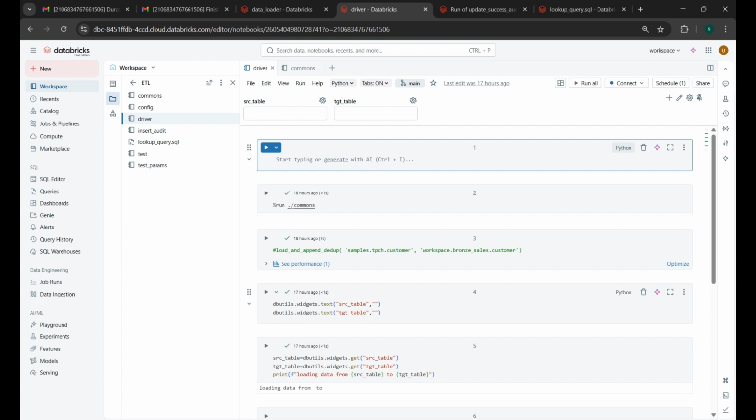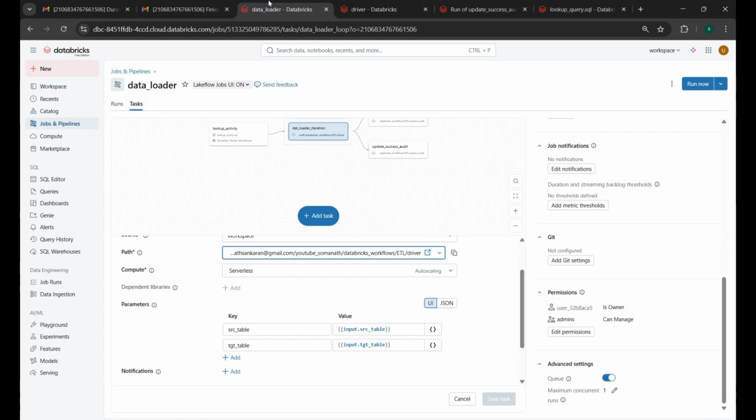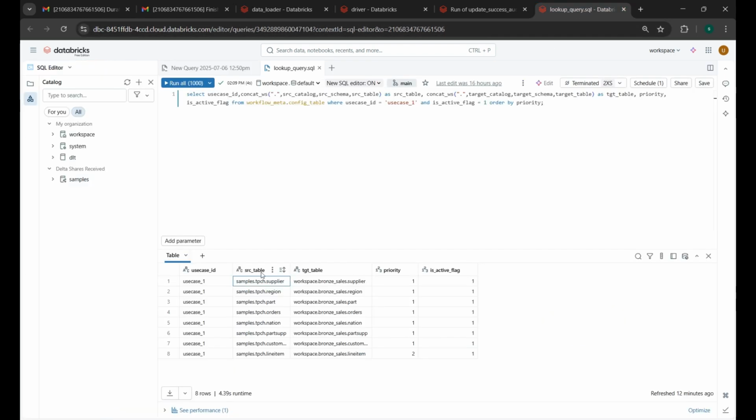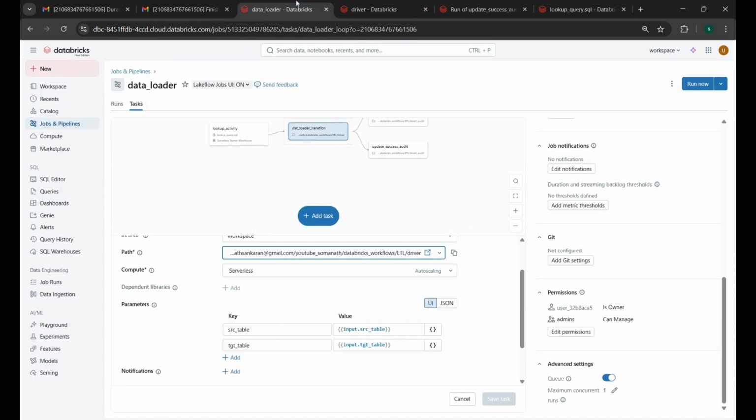So now you have to pass the parameters, right? For passing parameters, since you passed them as an input in the previous step, you have this input dot source table. Where this source table is coming from is when you run the lookup query, you will get the column names here: source table, target table, use case id. This is what you will be using to refer here, and you can pass the parameters.